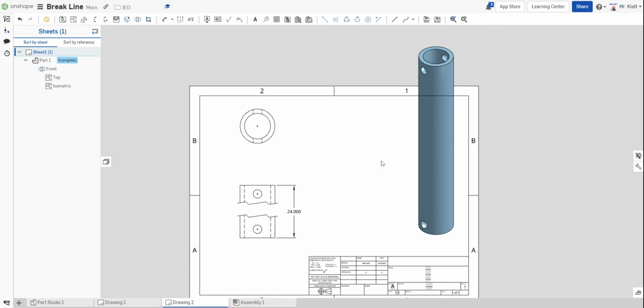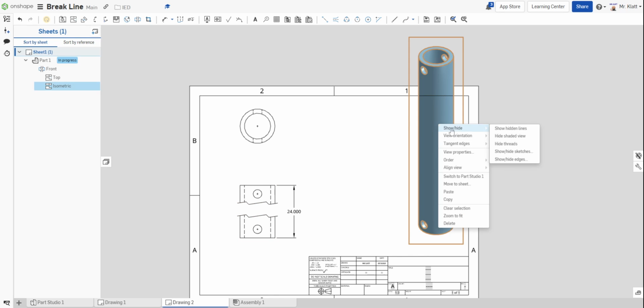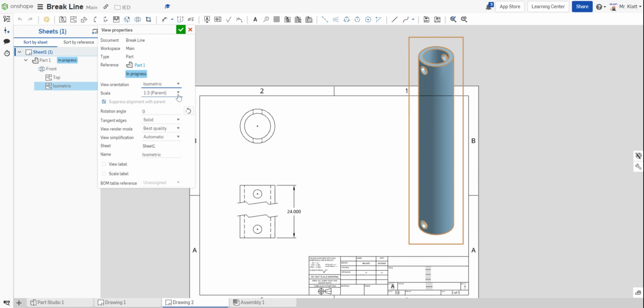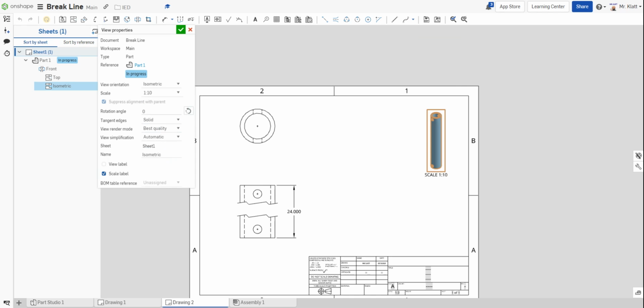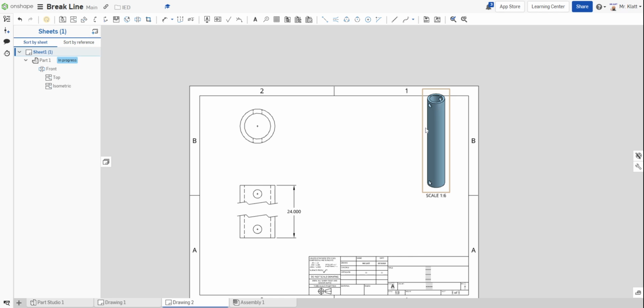Okay, the other item I wanted to show you is the isometric. Obviously, because of the size of this, I don't want to put a break line on my isometric. So with this, you can just individually go to view properties and change the scale for this. This is absolutely allowed. And I think 1 to 10, that might be a little too small. Let's try 1 to 6. There we go. So you still see detail of it, and you see it full size and shape.